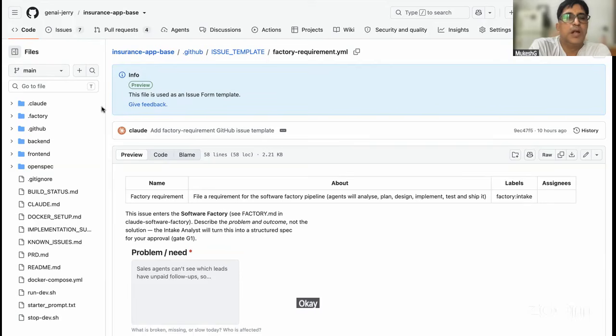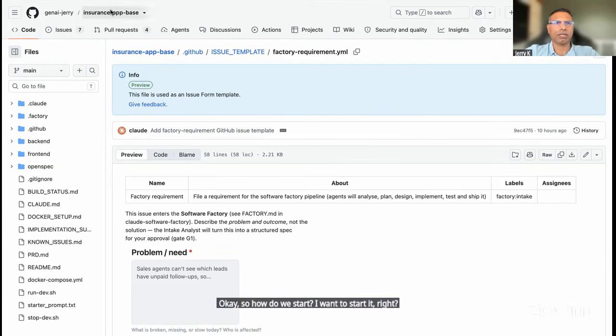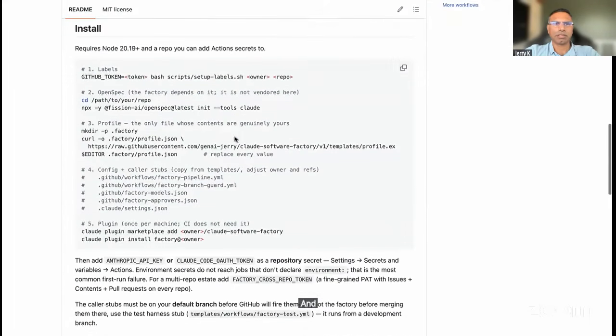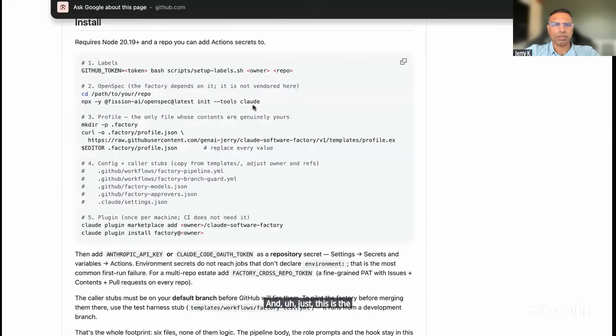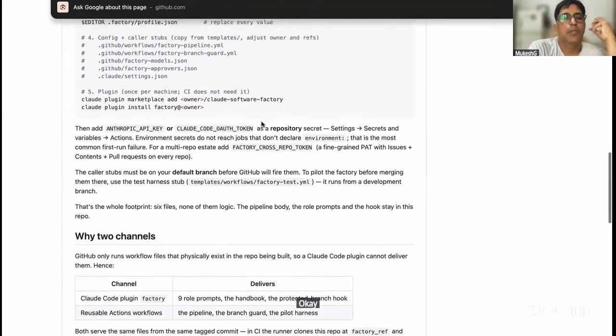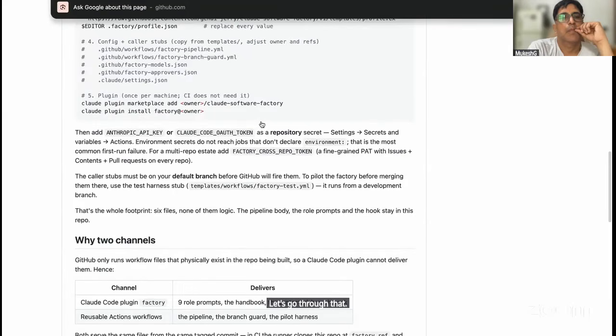Okay. So how do we start? If I want to start it? Yes. You can go to this software factory, and here, all the install things are there. Just go through that.